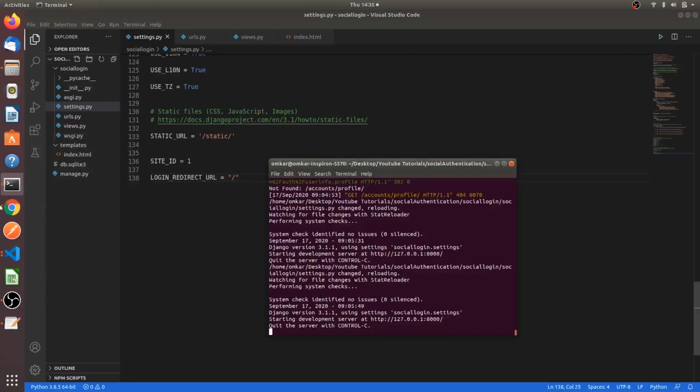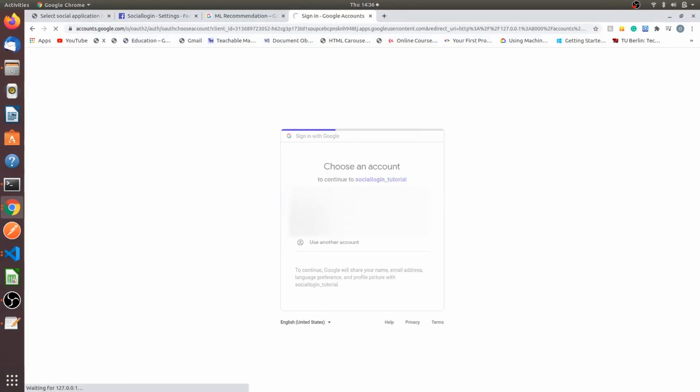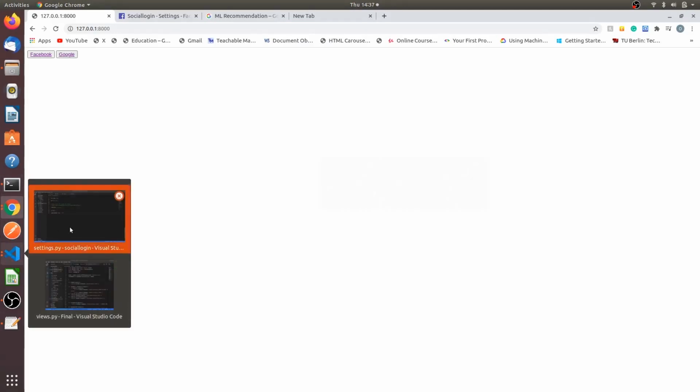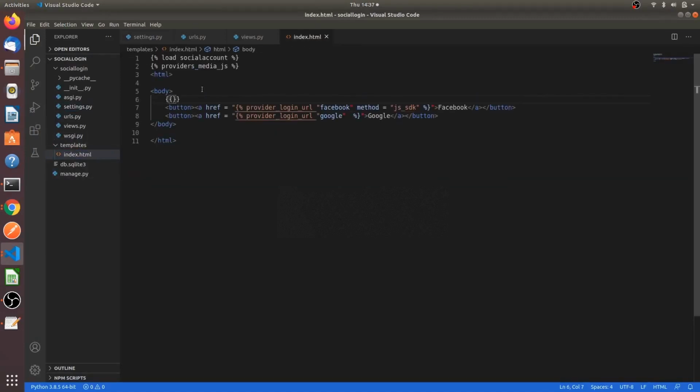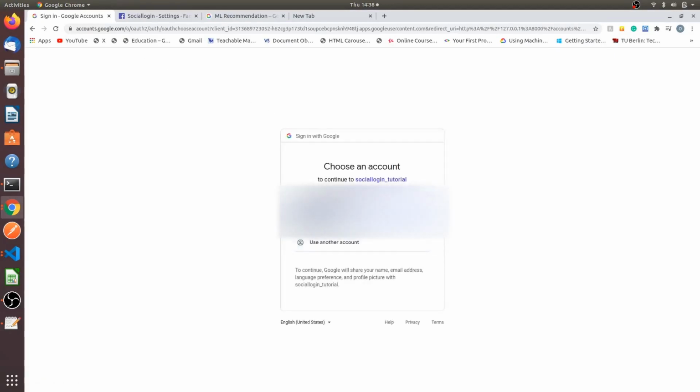Let's check once again. The server is running. I will refresh this. We will log in again. You can see that the page is not being redirected. The Google button is working fine, but I will show you who the user is logged in right now. I will go to the HTML file. I'm using user. We reload this page. Now no one is logged in. I will log in once again. You can see omkar2 is the username.